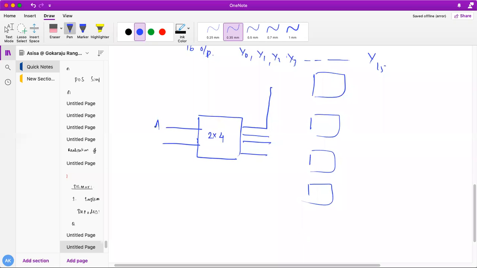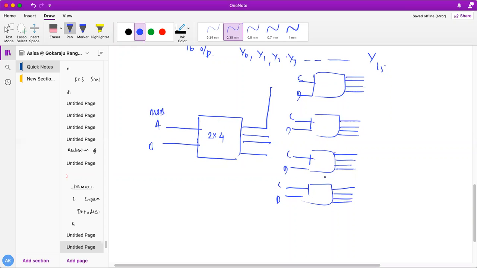This is my select line AB, so this is my MSB, and these are my CD. All are CD, CD, CD, CD. And these are my outputs. Here, each will have 4 outputs. Am I correct? Because these are all 2 cross 4 decoders. This is also 2 cross 4, this is also 2 cross 4, this is also 2 cross 4, this is also 2 cross 4.